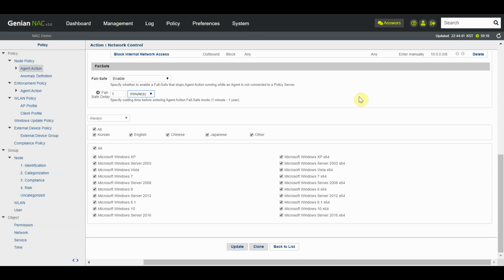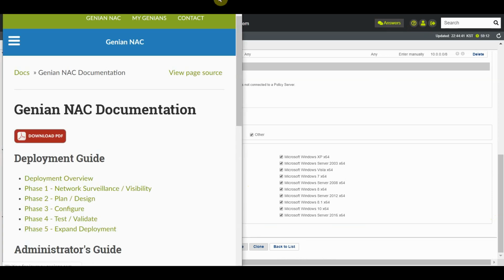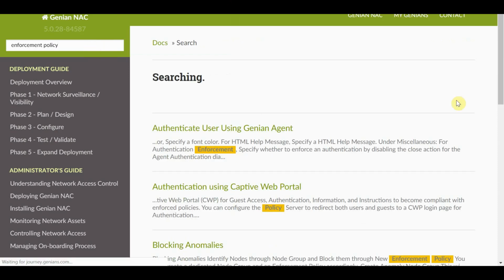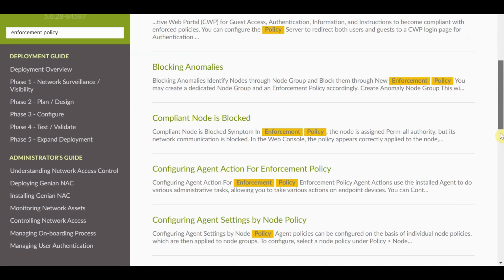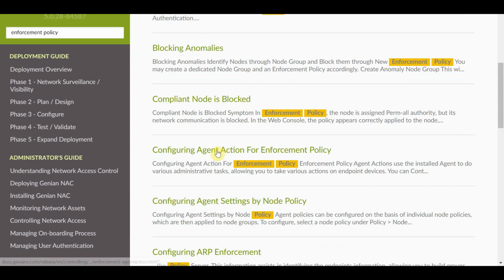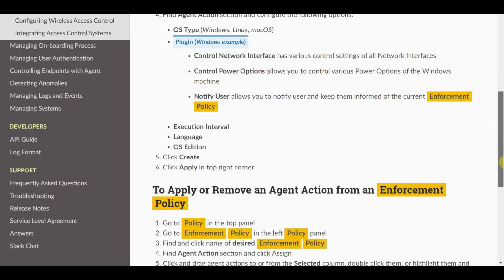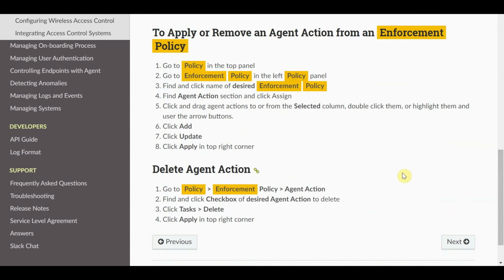To link this agent action to an enforcement policy, you can click on the Help icon. Inside of the documentation, you can search for enforcement policy. There you'll find Configure Agent Action for Enforcement Policy with all the appropriate instructions to add this action to a policy.